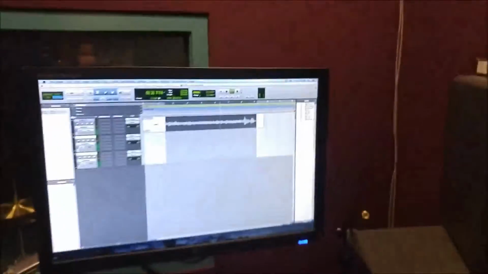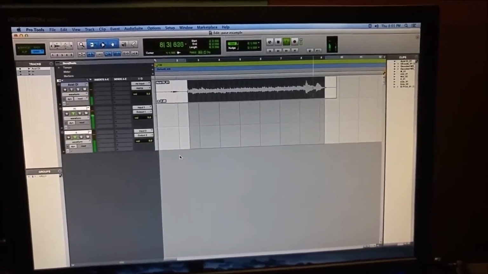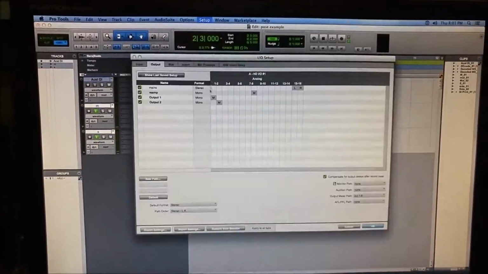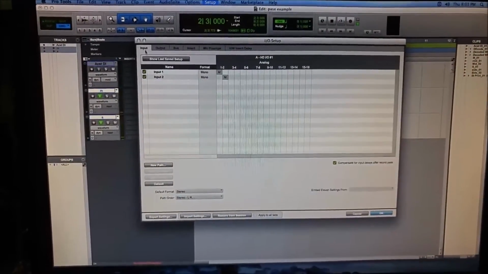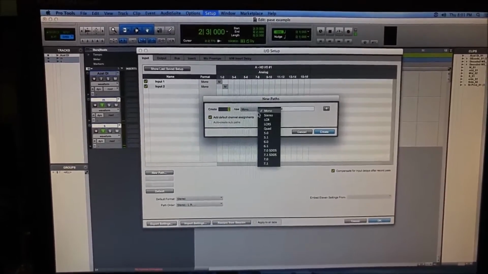So now I have to make sure I have a new stereo input to receive that, and a new stereo track to be able to assign it to. So I'm going to go to Setup, I/O. I'm going to make myself a new stereo input on 3 and 4. I'm going to call it Decode.